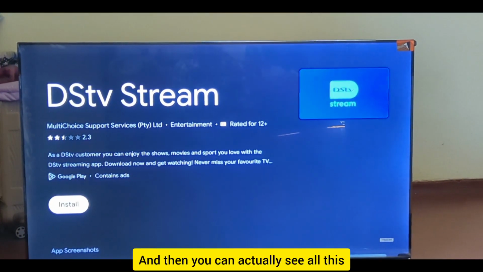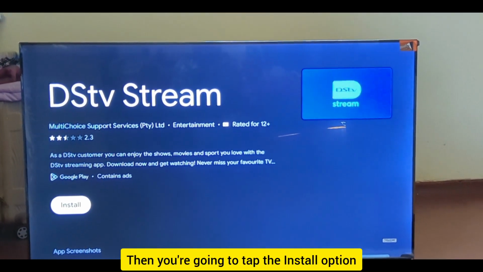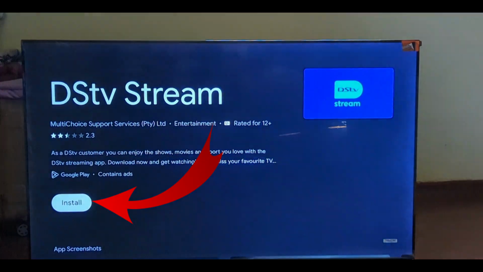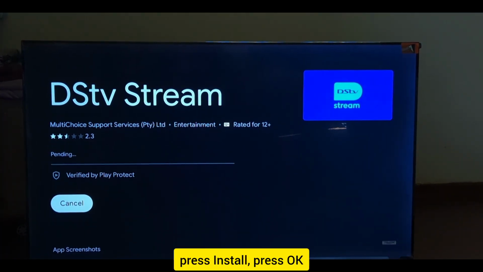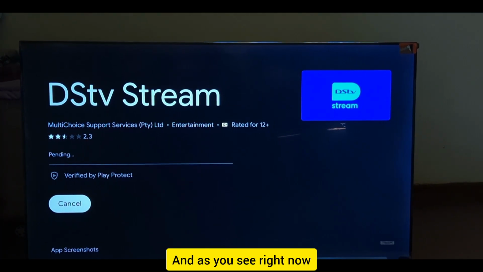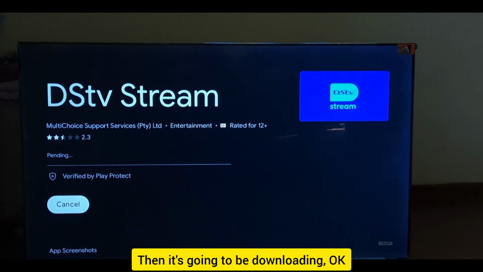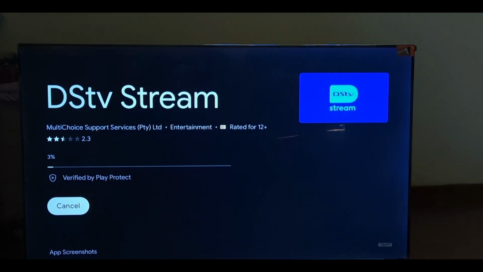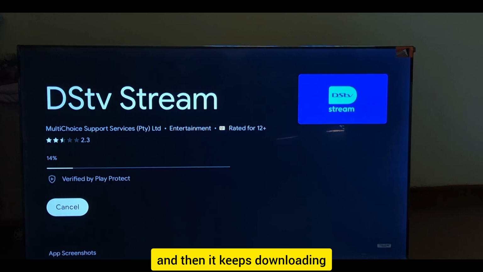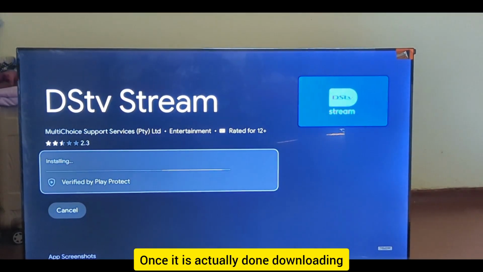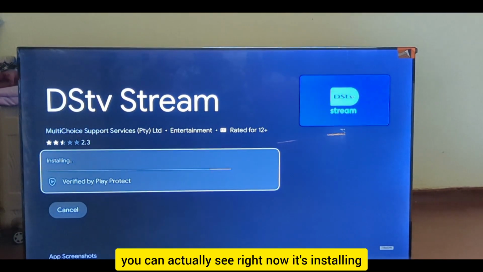And then you can actually see all this. Then you're going to tap the install option down here, right there. Okay, press install, press OK. And you can see right now it's actually pending, then it's going to be downloading. Okay, you just have to wait a little bit and then it keeps downloading. Once it is actually done downloading, you can actually see right now it's installing.